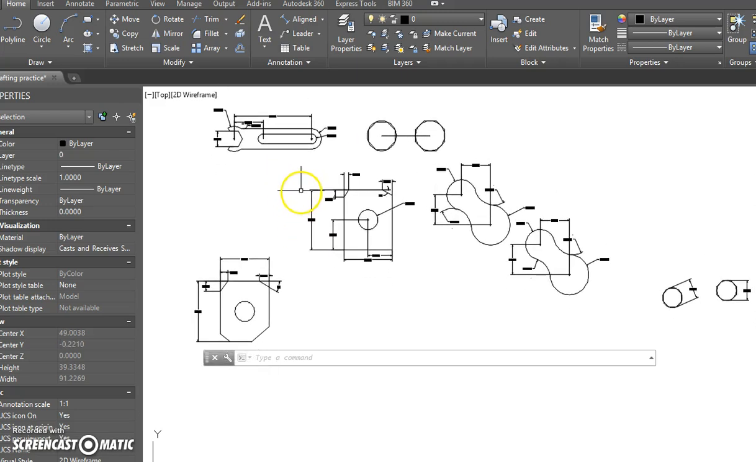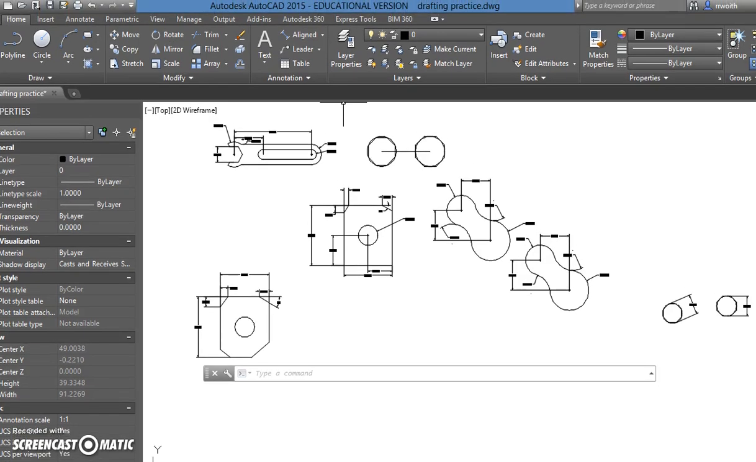Otherwise, keep going. Please make sure you save this as, if you look up here on mine, it's called drafting practice. All right? Or CAD practice. How about that? CAD practice.